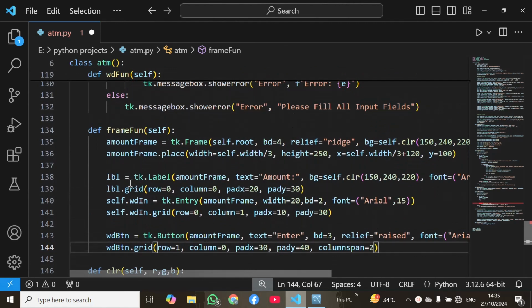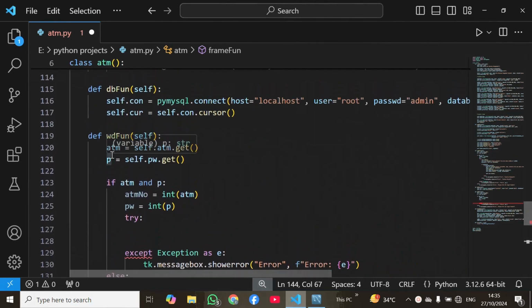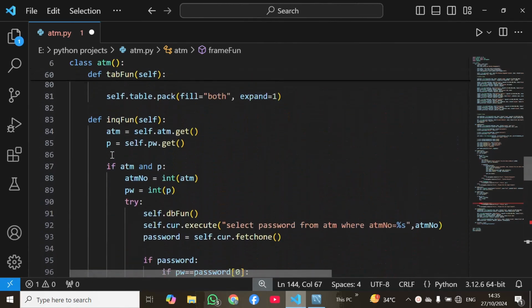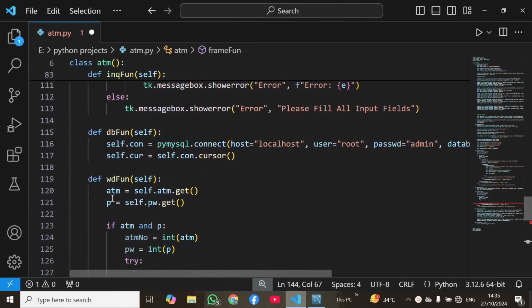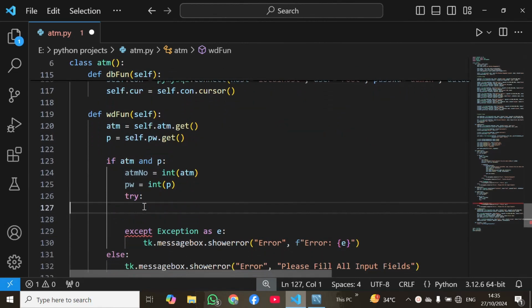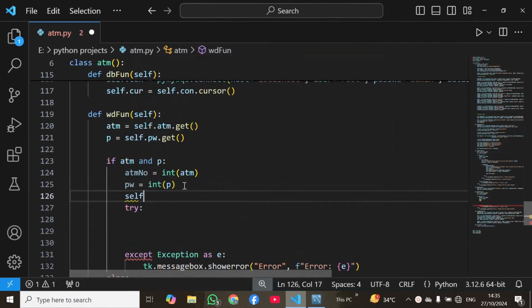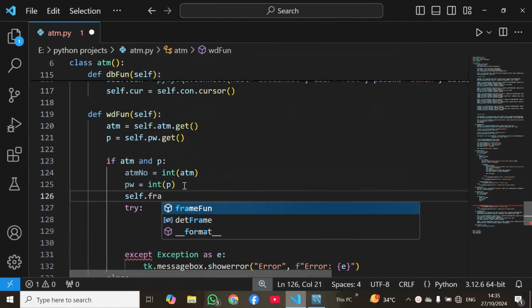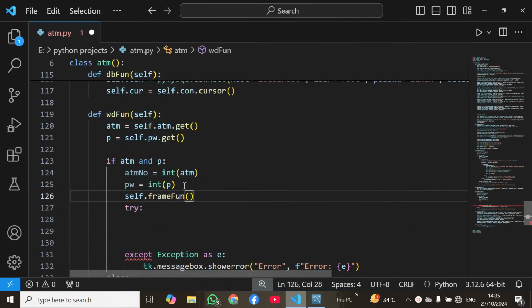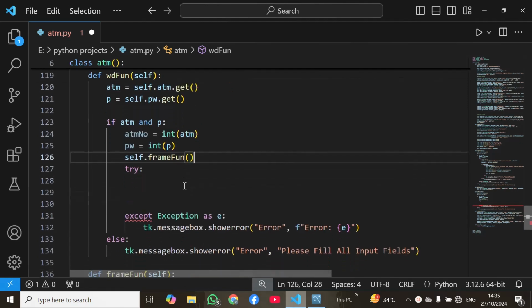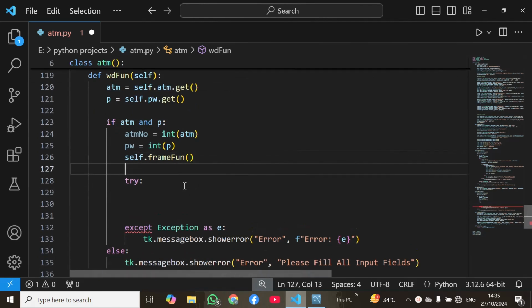I have to call our withdraw function. When our withdraw function will be called, then it will be called also. So here I will call this outside this try block. Here I will use self dot frame function, and here I have to get the amount from it. So here I will use name, but I have to convert it into integer.